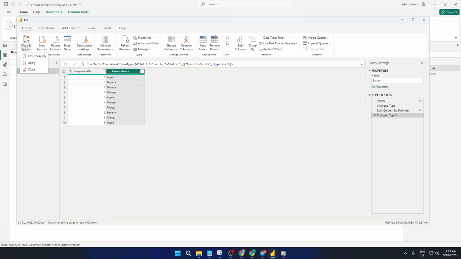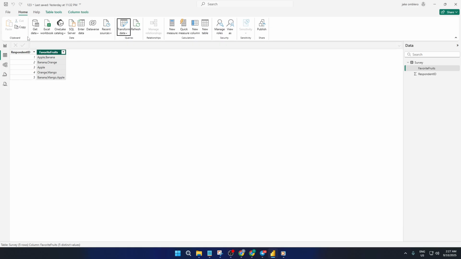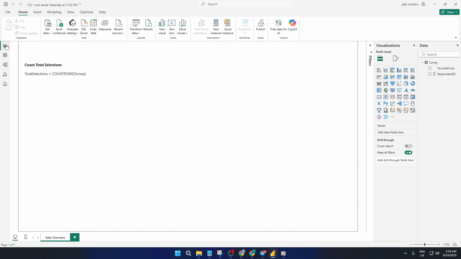Click Close and Apply in Power Query. Depending on the size of your survey, it might take a few seconds to load, so don't worry if it spins for a bit. Now let's start analyzing. The first thing you might be curious about is, how many fruit selections did people make in total? To see this, go to the Modeling tab and create a new measure. You can use the formula total selections equals COUNTROWS of survey. Essentially, this counts each fruit choice made because each now has its own row.